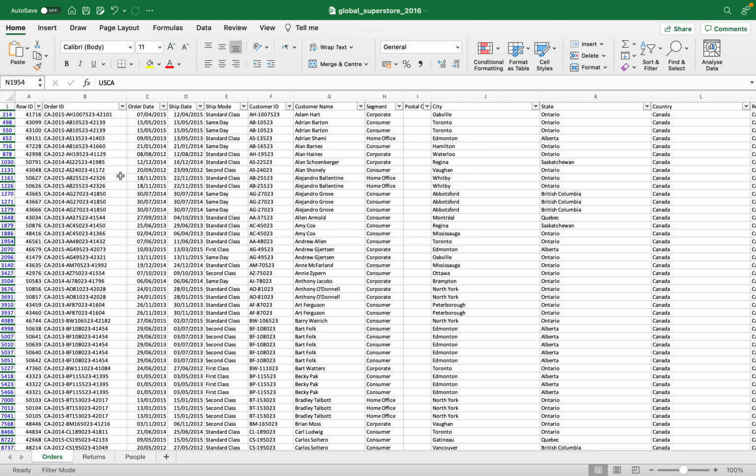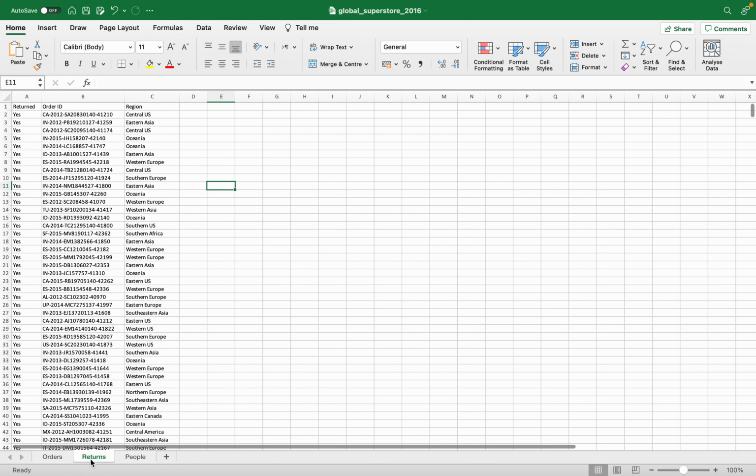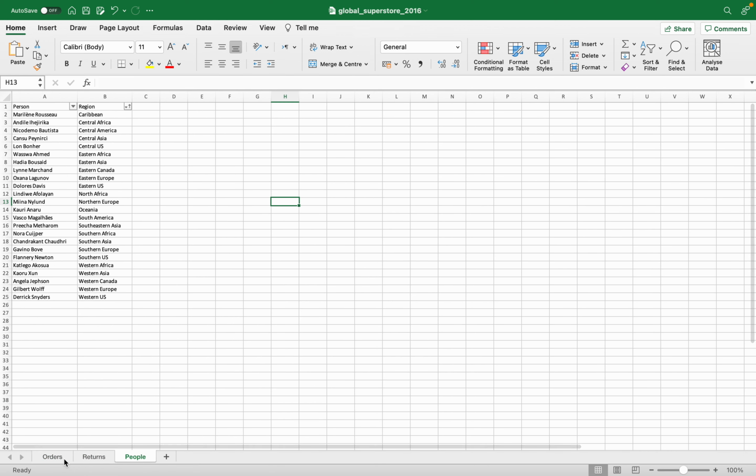Let's start with the new video, which elaborates on data preparation in Quicksight. In my last video I showed how to load data in Quicksight using an Excel file. There are three sheets in the file: one is Orders, and the others are Returns and People.